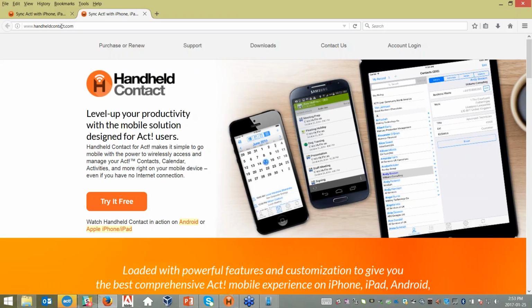Is there a start screen option to, for example, bypass the main screen and go right to contacts or calendars immediately? Sort of like how in ACT you're able to select your start screen when you open it up. Is there a way to select your Handheld Contact starting screen rather than just that home page?